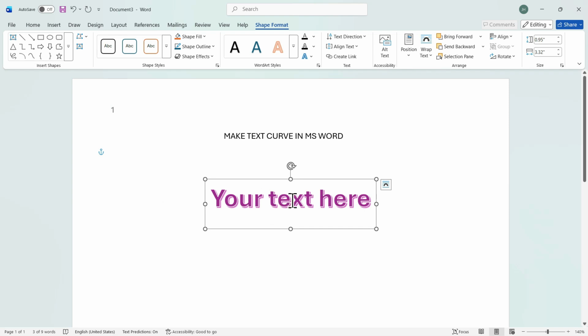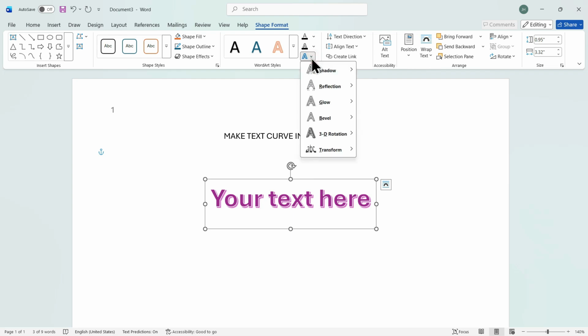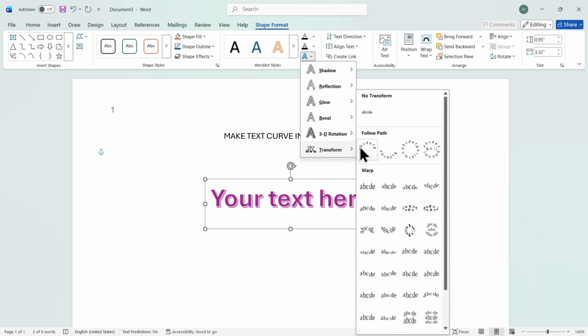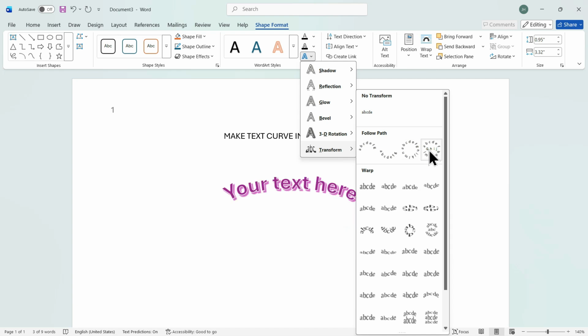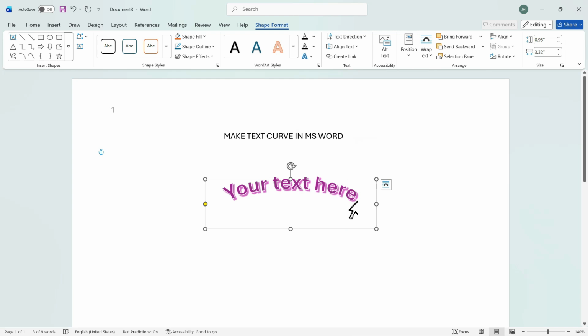Now make sure your WordArt text is selected. Go to the Shape Format or WordArt Format tab that appears at the top. Click on Text Effects, then go to Transform. Here you'll see different options like Arch, Curve, and Warp styles. Select any curved style you prefer, and your text will instantly change into that shape.